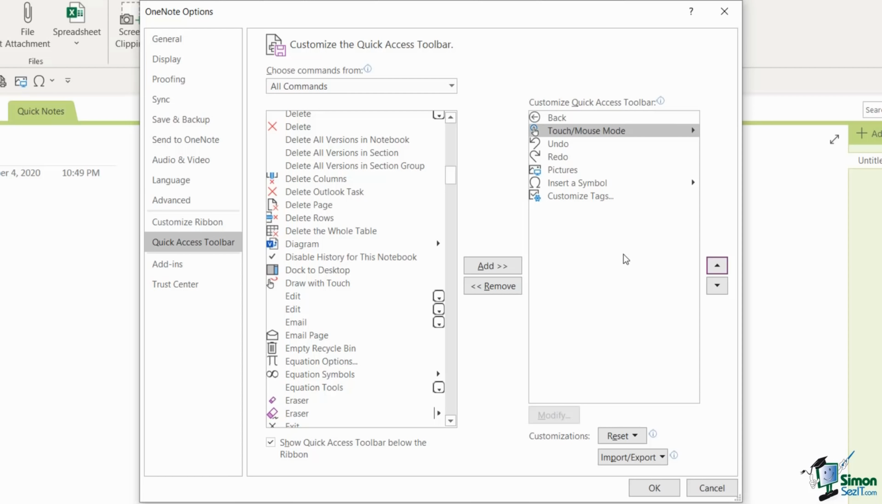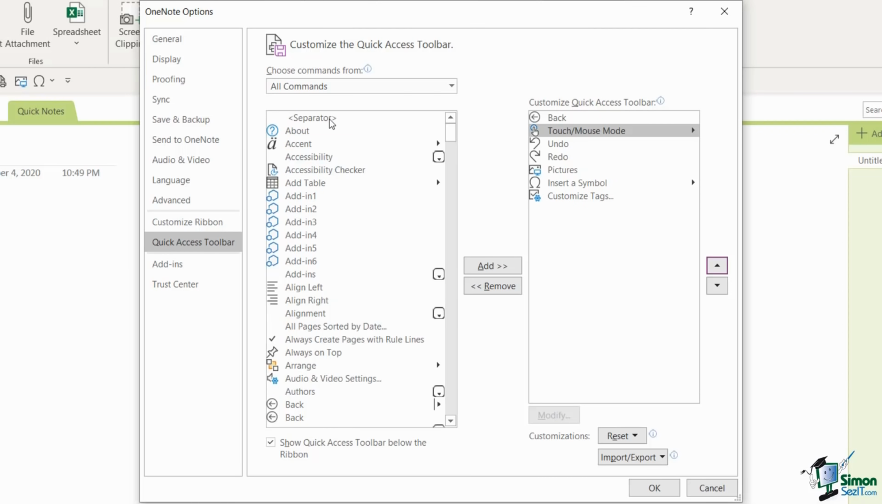Now, something else you might want to add in here, and again, this is more of an organizational tip. If you start to get quite a lot of icons on your Quick Access Toolbar, sometimes it's nice to have a little bit of separation between commands of similar type. And we can do that by adding in a separator.